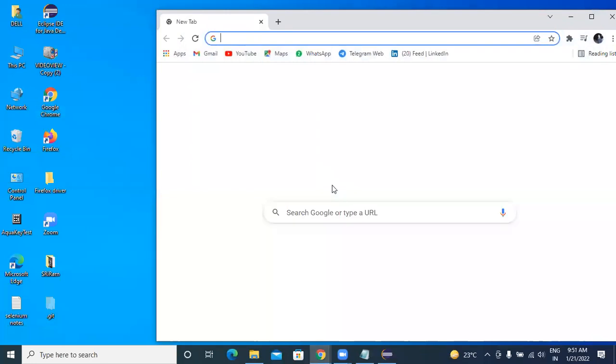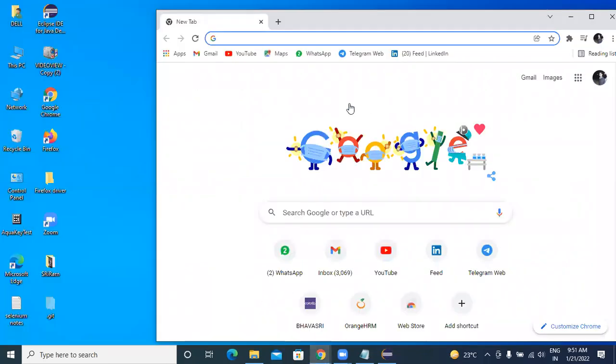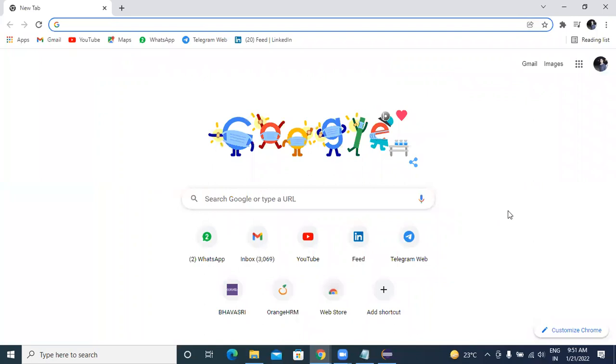Okay, and after that, what is the next command? driver.manage().window().maximize(). So what does that line mean? If you are studying that one, it will automatically maximize. Okay, the driver window will be maximized like that.